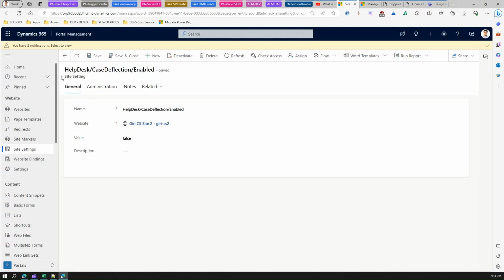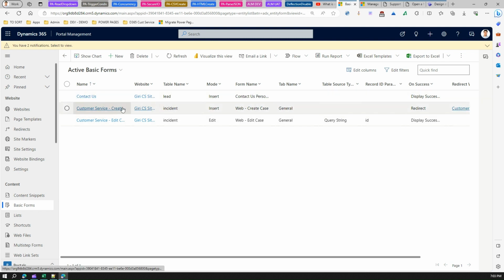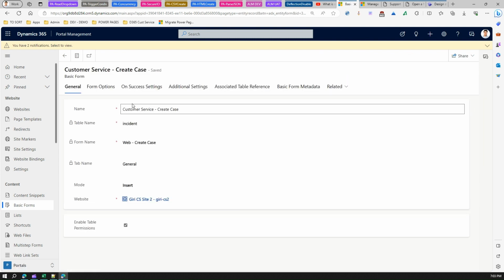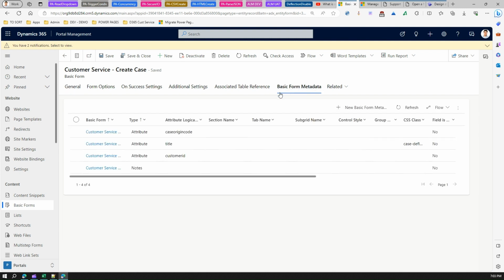Now the site setting is not working. So what I'm going to do is go to the basic form. I'll go into the create case basic form. Now this is the form which is created. And then under basic form metadata, there's one basic form metadata which is triggering it, which is this one.